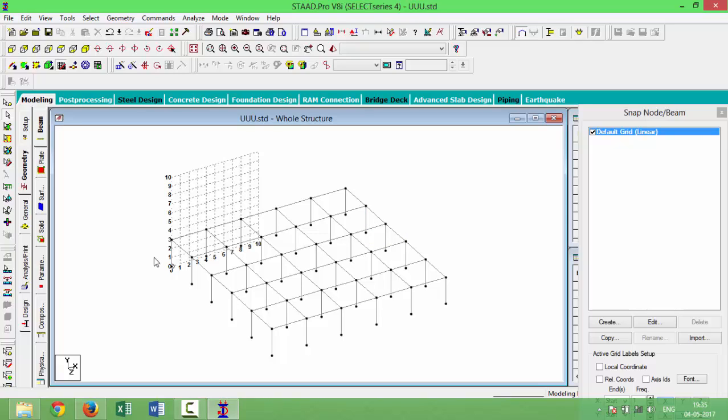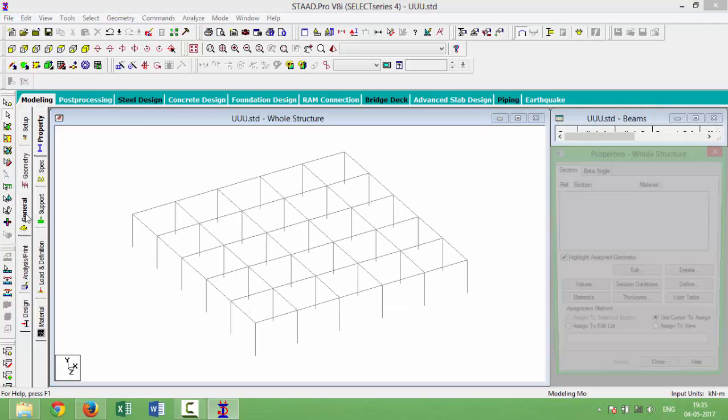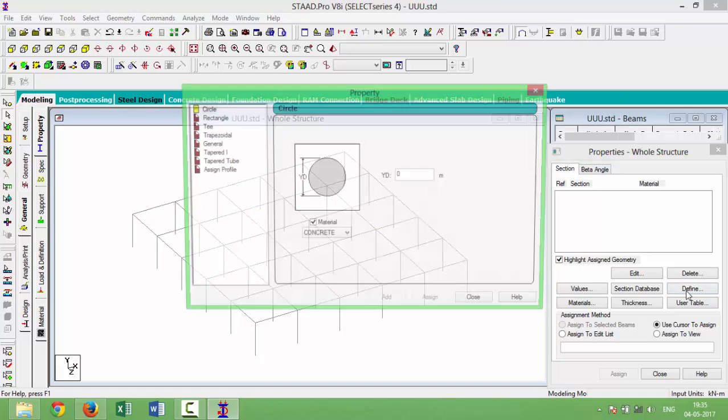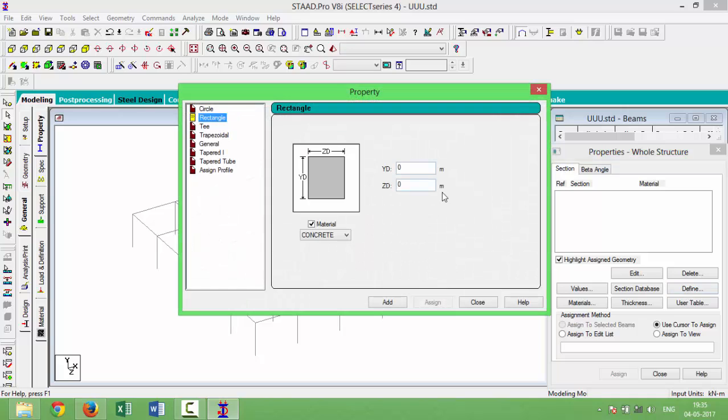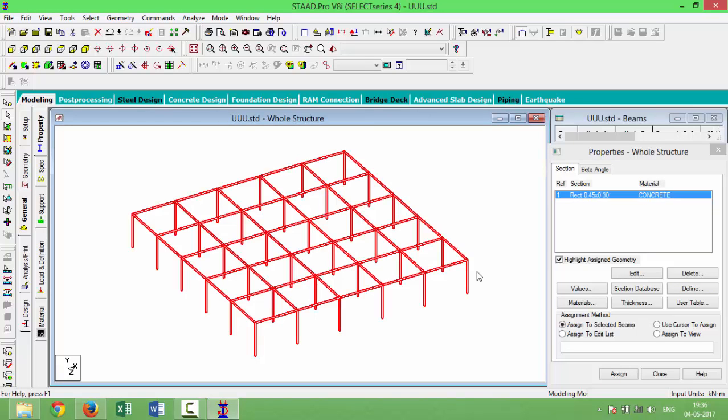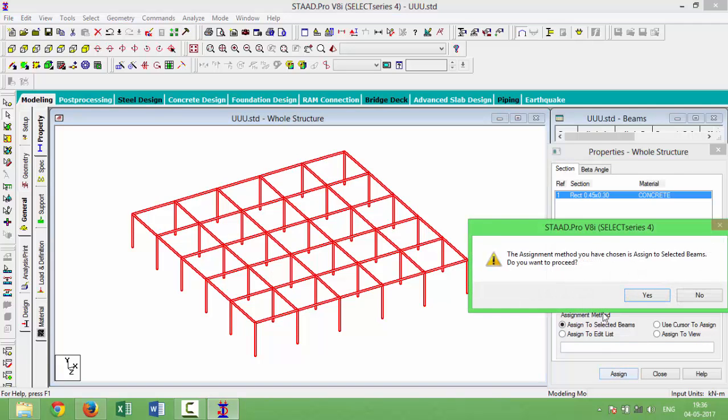We have to assign properties. So click general and then click define properties. Click rectangle, 0.45 and 0.3 as per your requirement, then click add and then close. Then select the entire structure, click here and control 1, then assign to selected view, and then click assign and then yes.